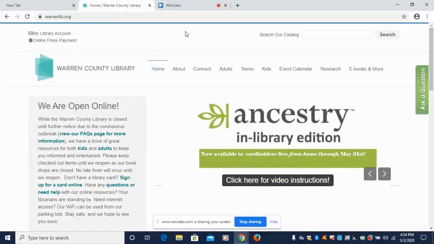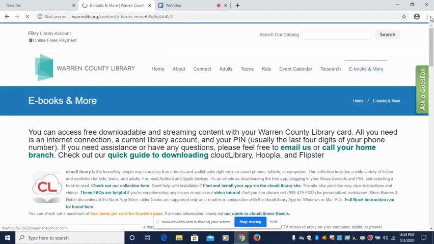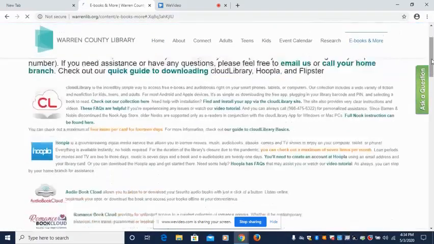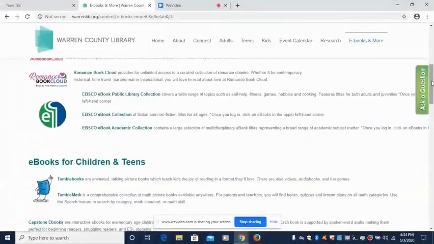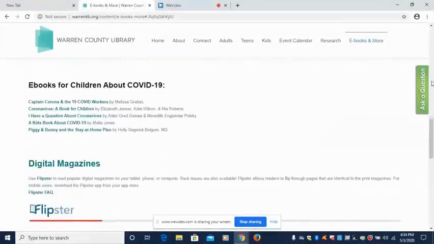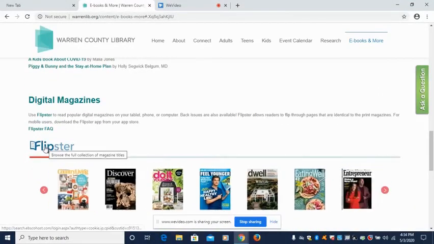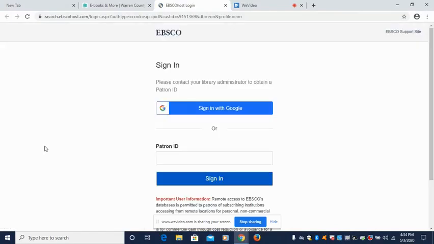So here we are on the main page, our homepage, warrenlib.org. If you take a look at the links along the top of the screen, the last one says eBooks and more. If you click on eBooks and more, it will bring you to another page, and then you'll need to scroll a little more than halfway down the page, and you'll see a title that says Digital Magazines, and click right on the icon that says Flipster.